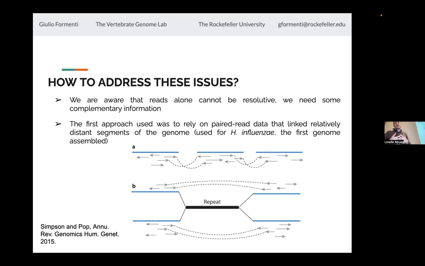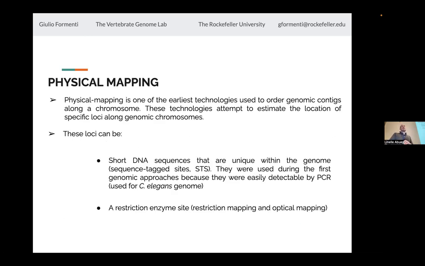There were other approaches, mate pairs, or you could do a lot of variations on this approach. It could be helpful a little bit, but essentially, still not resolving many of the repeats in complex genomes.